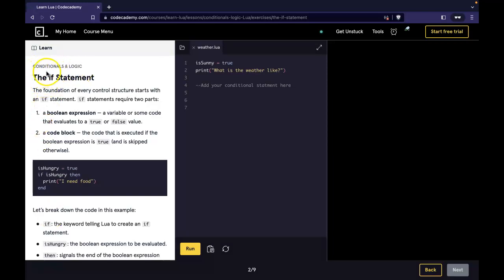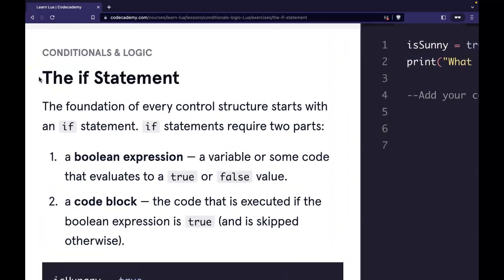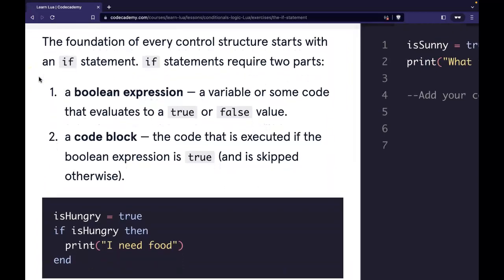We're in the conditionals and logic section. This is the if statement, the foundation of every control structure. If statements require two parts. One, a Boolean expression, a variable or some code that evaluates to a true or false value. Two, a code block, the code that is executed if the Boolean expression is true and is skipped otherwise.